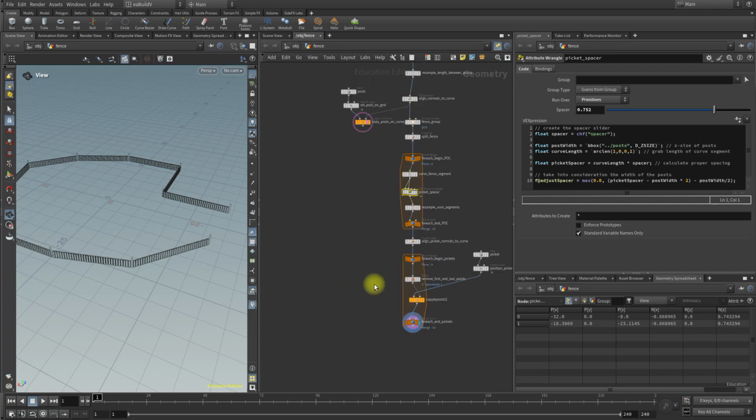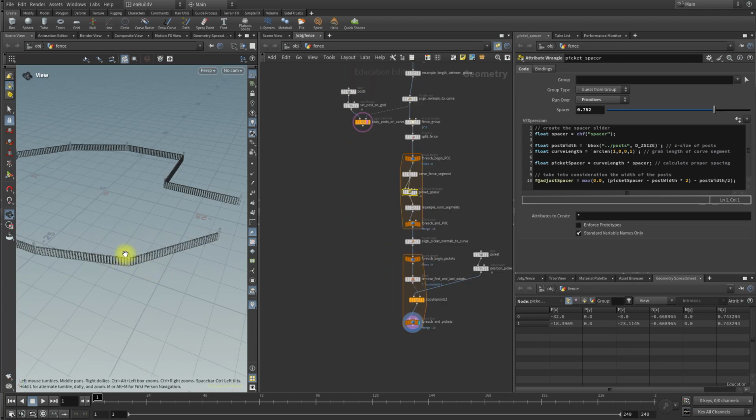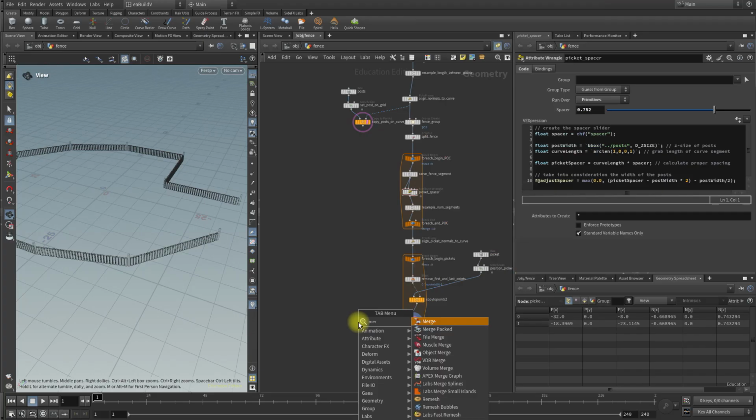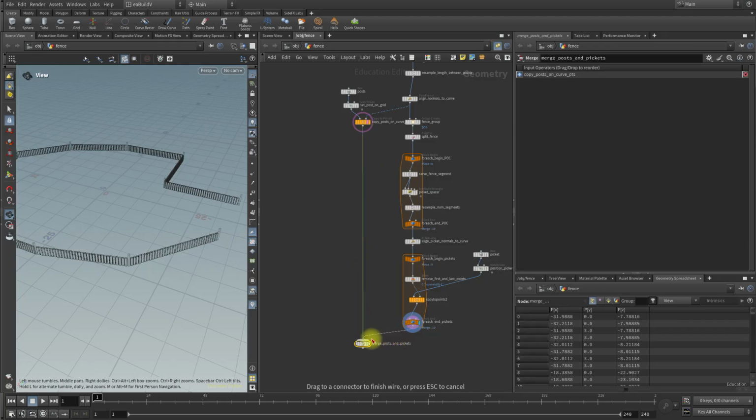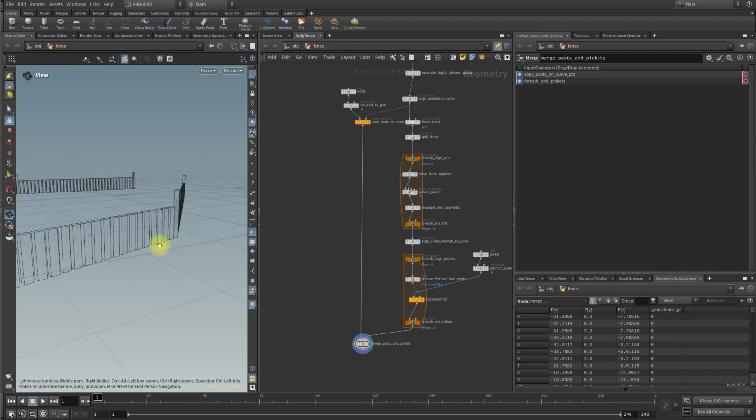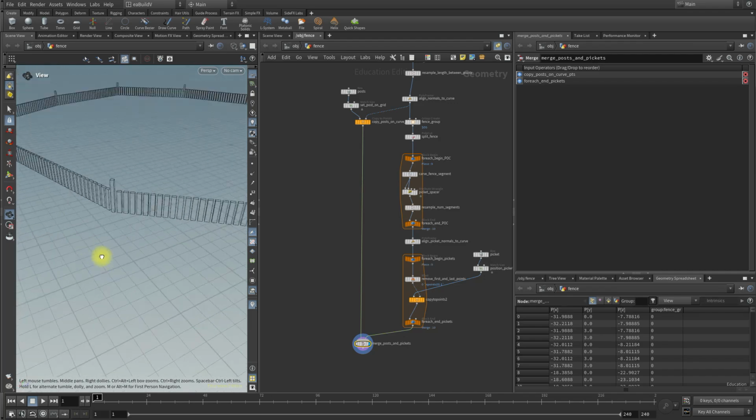Now, to do this properly, rather than templating the posts, we obviously want to connect them. So I'm going to drop in a merge node and call it merge posts and pickets. So grab this down, grab this one over, get rid of the template, and there we go. We've got ourselves the fence.